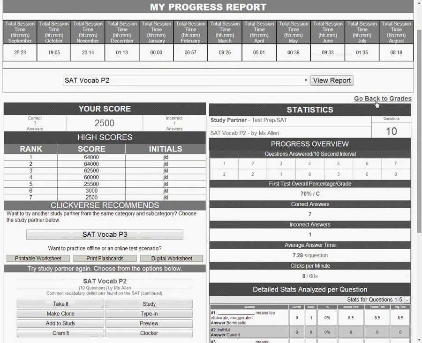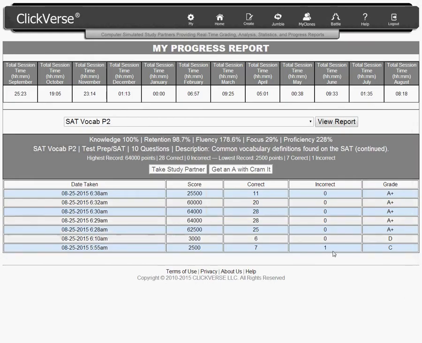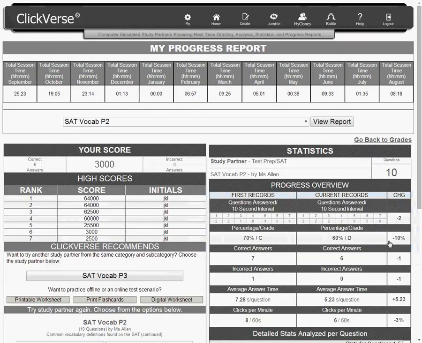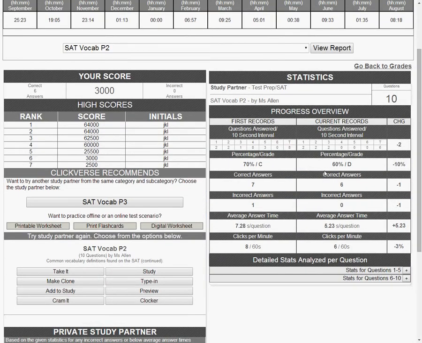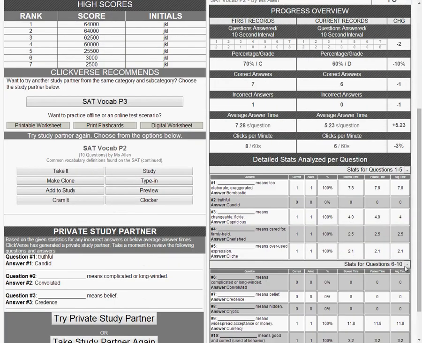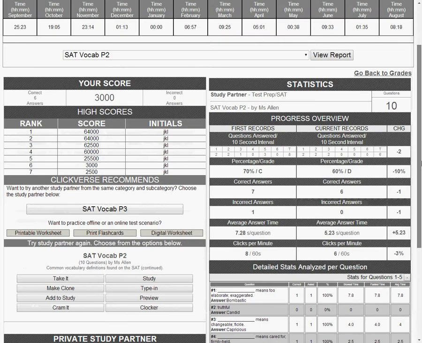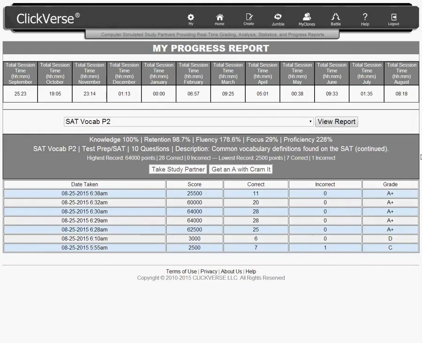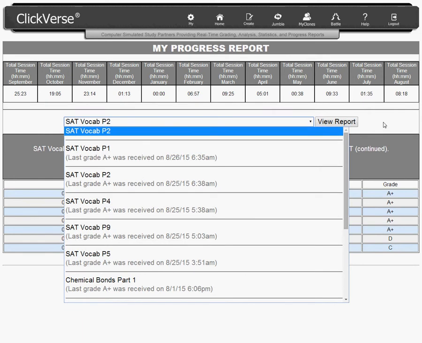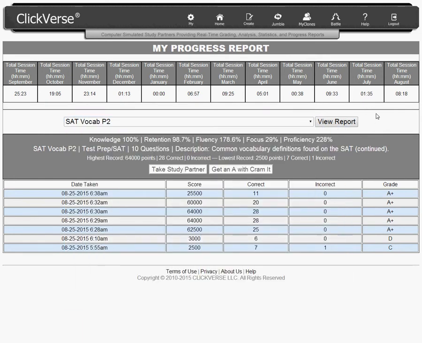I can click on Go Back to Grades, and then I can look at the second report received. And now this shows the progress for that specific instance of taking the study partner. So that's your basic overview of how to review your performance history by time inside of your progress report or by study partner. Now, if you're part of a family plan or enrollment plan, this information is shared with all of the members in your plan.